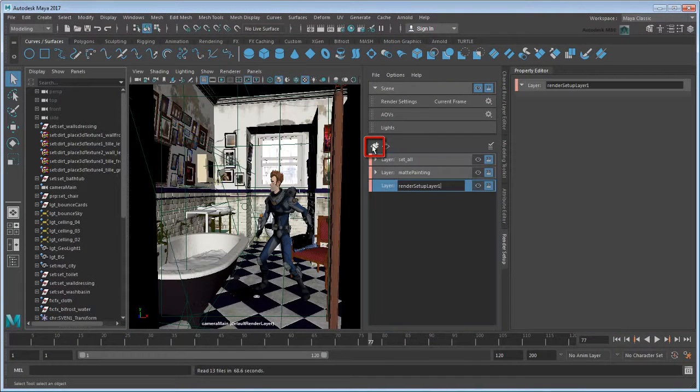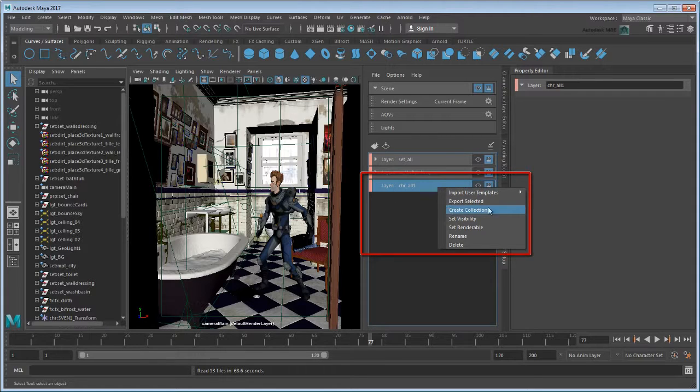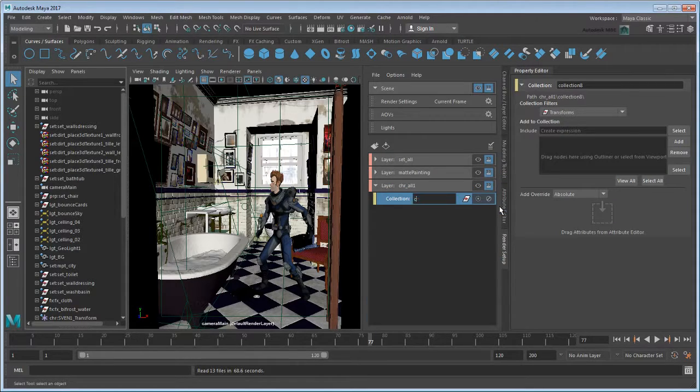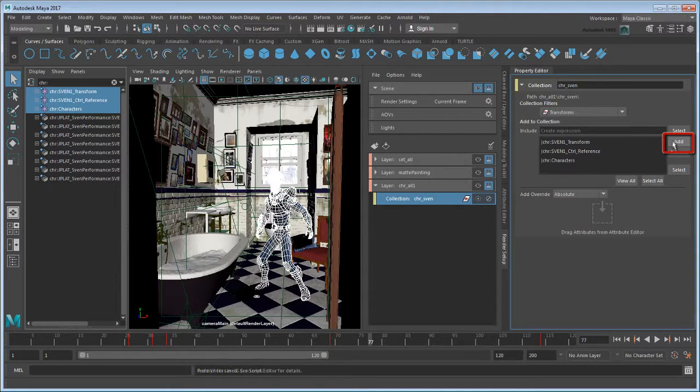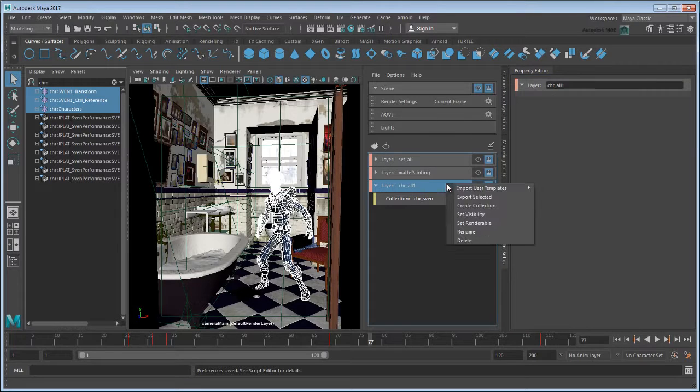Create a layer called character to render the character with the set matted out. First, create a collection for the character. Select the character nodes from the outliner and click Add. Then create a collection for the set.